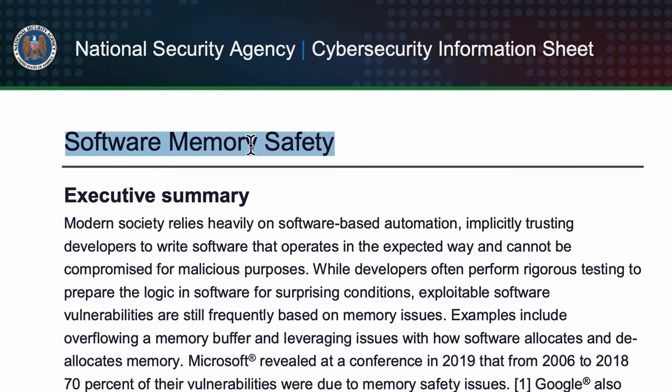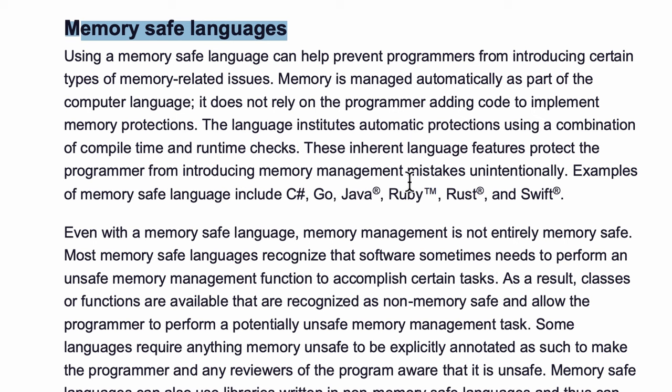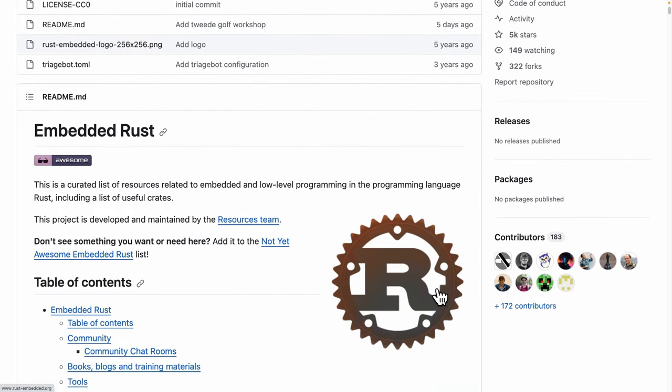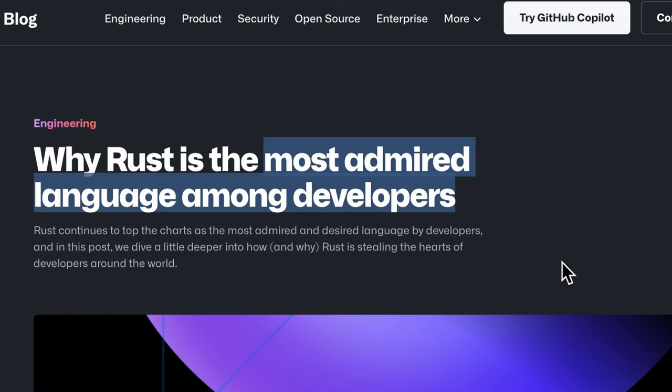Now, I have to admit, I was very curious in trying out Rust because of security challenges in creating connected devices. Rust is one of the memory-safe languages. It works on embedded devices and apparently the most admired language among developers.